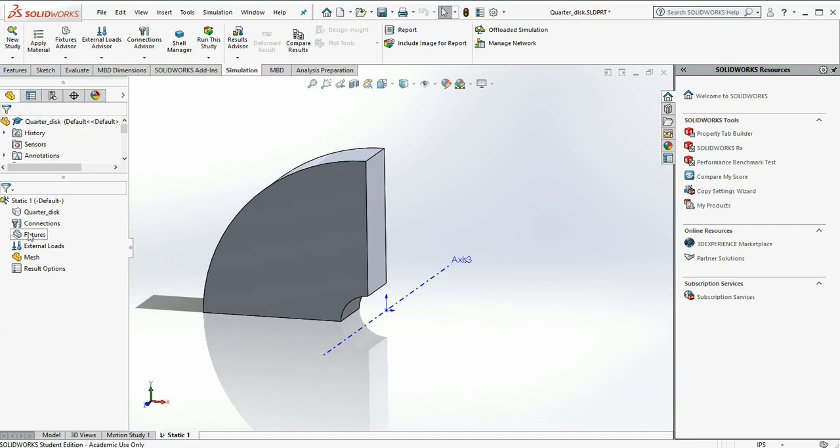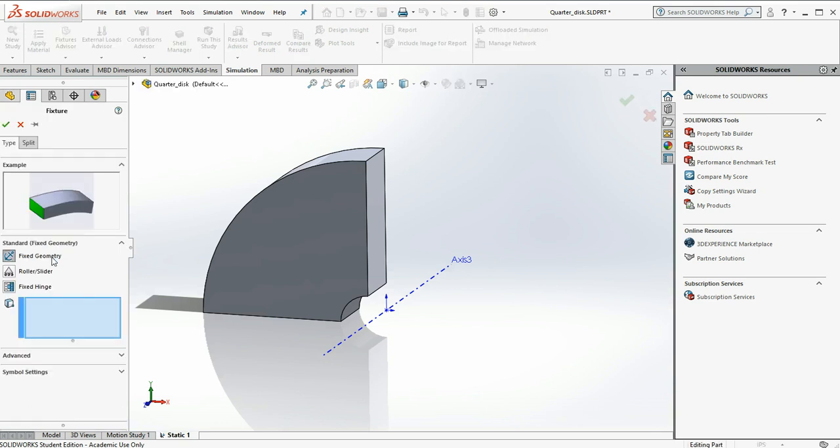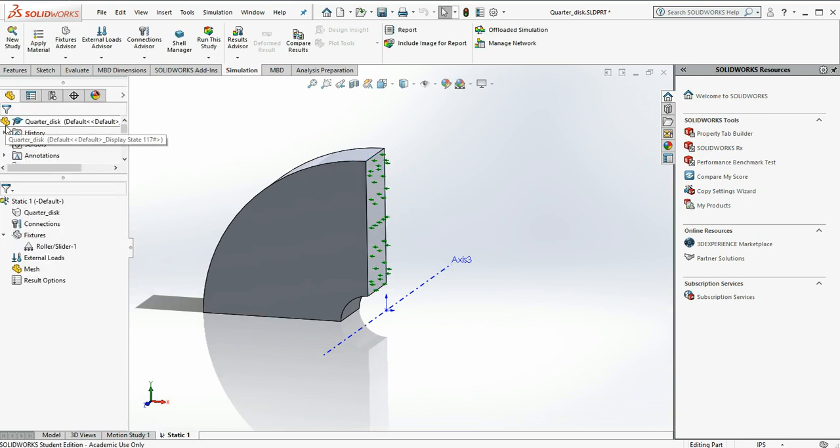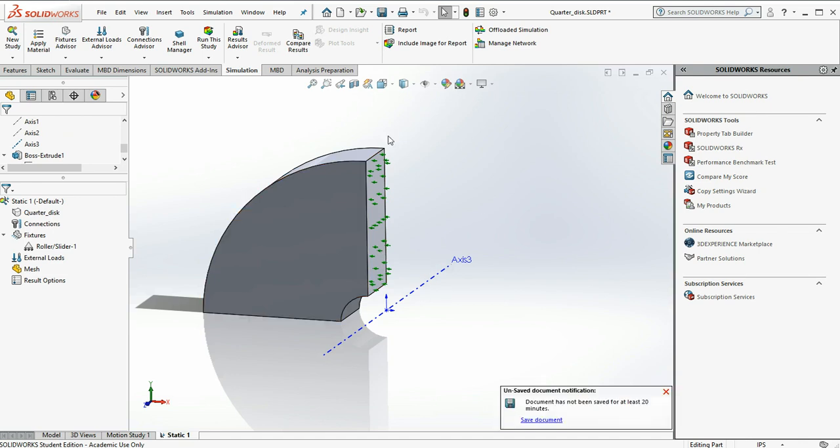Okay, so now we have to fixture the object in space for our FEA analysis. So I'm going to choose fixed geometry, and I'm going to choose roller slider this time. I'm going to apply it to that face. So now this face is only constrained in the X direction. It could still move all around in the YZ plane.